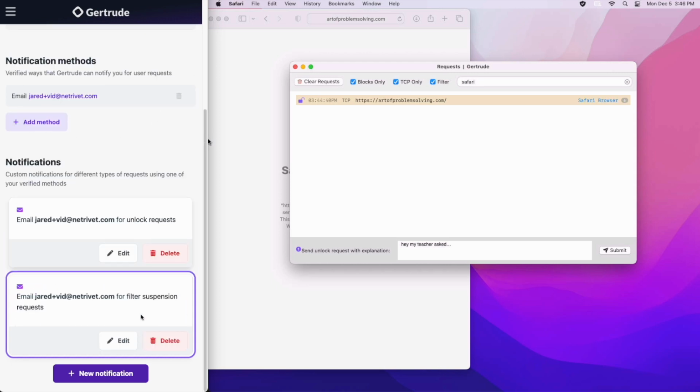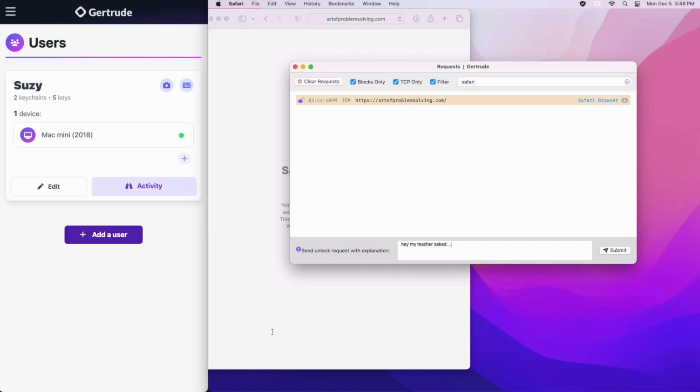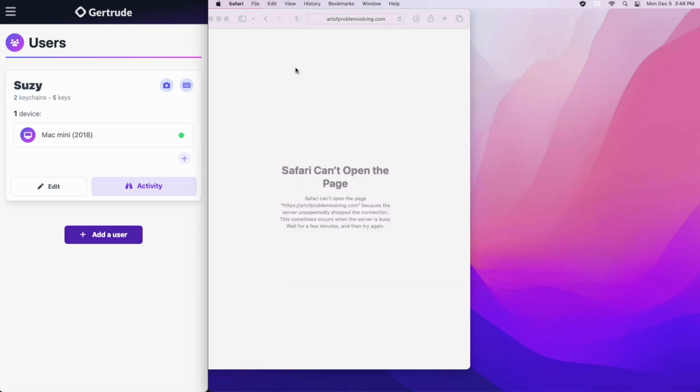So I am going to pause the video real quick and put in my real phone number, and we'll come back. Okay, so I went ahead and set up a text notification, and so we can finish simulating this unlock request. Your kid isolates the request they need unblocked, and they leave you an explanation of why they need it, and they click submit. And once that's done, you get a text notification that they need something unlocked.